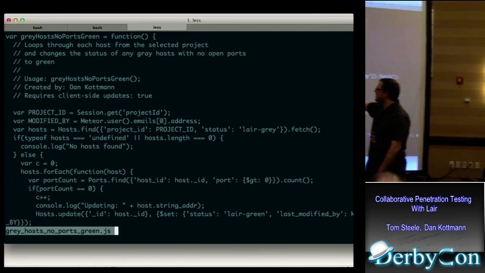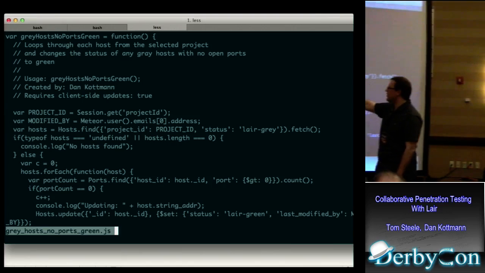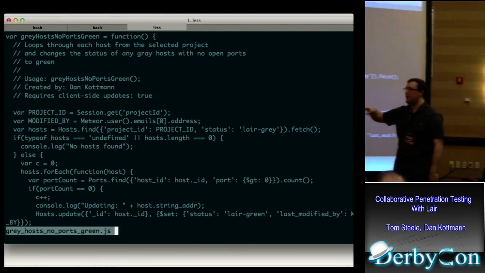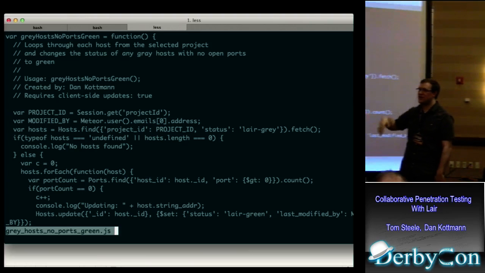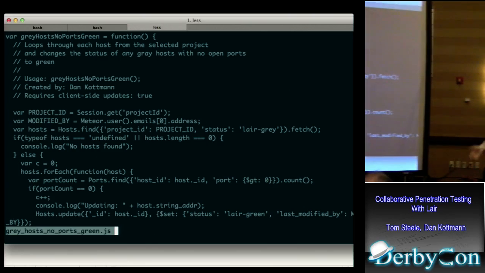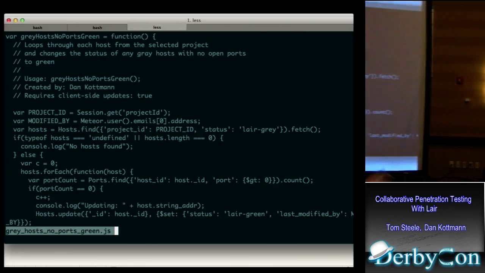So all this does is it grabs all the hosts and then it loops through them. For any hosts that don't have any services available, it turns them green. If you're doing a perimeter test, and you have a bunch of hosts that have no ports open, what are you going to test? You're not going to test anything, so you might as well turn them green. If you have thousands of hosts, and you're being really thorough and trying to make sure everything is clear and green, you might want to run this to save some work for yourself.